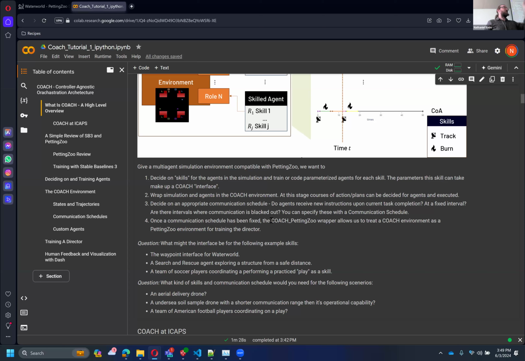We just say, okay, well, at this time step, put these parameters in the skill. And now iterate that, or just figure out what the time series of that is, right? So how do we figure out what the interface is? In our little waypoint interface for Water World, it's going to be pretty simple, right? It's going to be, at this time, go to this waypoint.